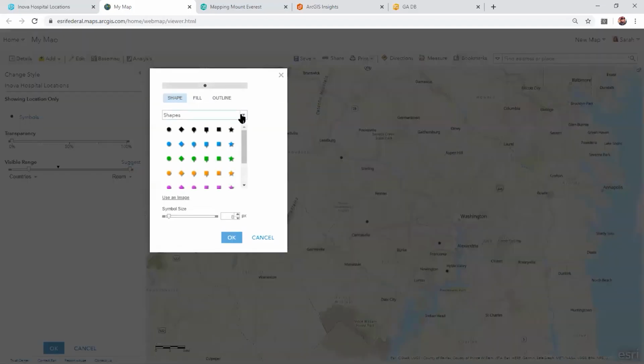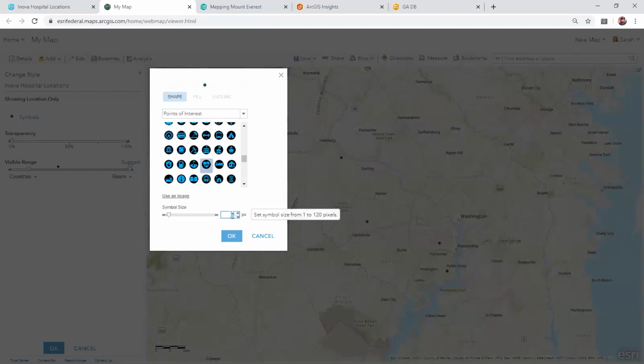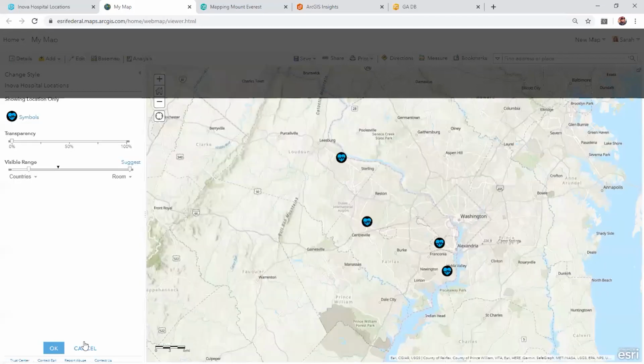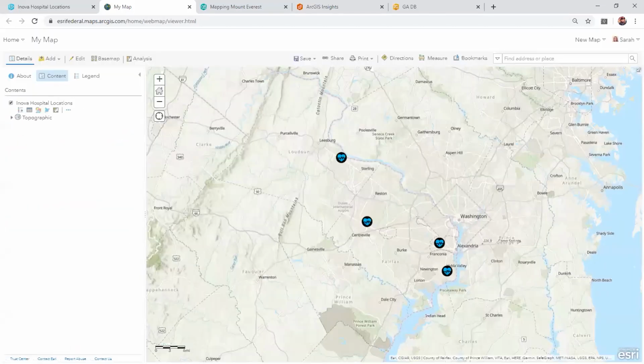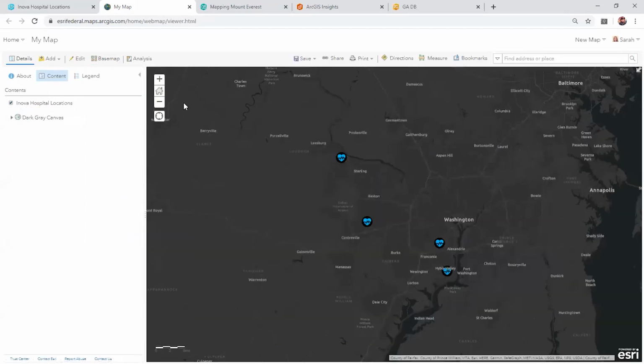You have a variety of different options of symbology to work with. You can change the size. And I'd like to point out here that you can actually bring in a custom image to create your own symbology. You also have access to a variety of ready-to-use base maps. If none of these base maps suit your need, you can actually create and use your own base map, or you can use the vector editing tools to edit existing vector-based maps.